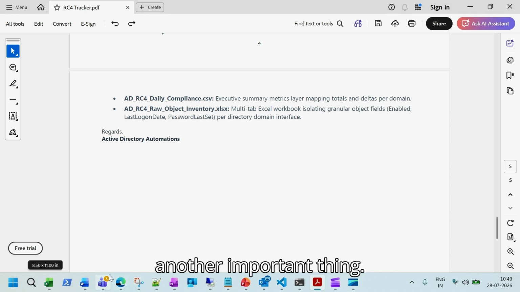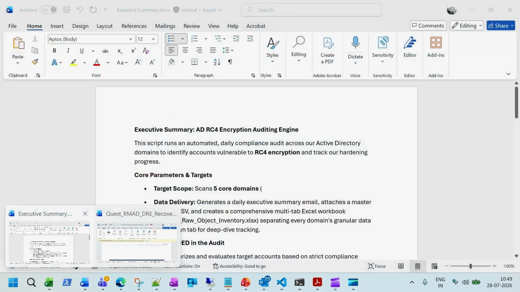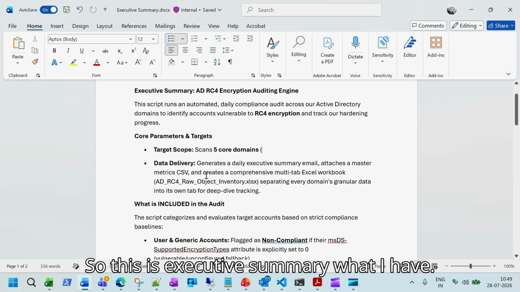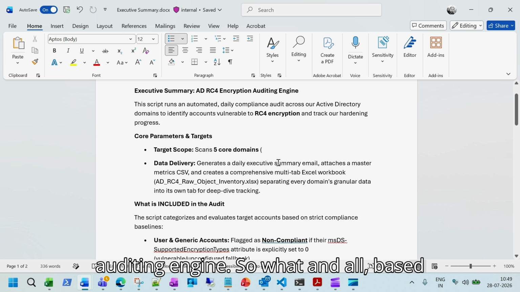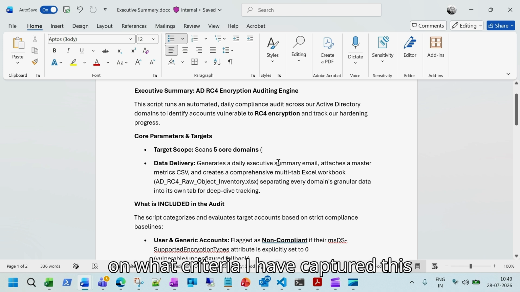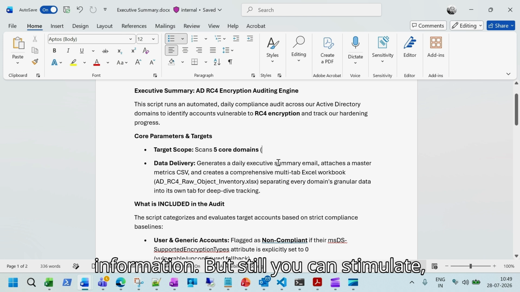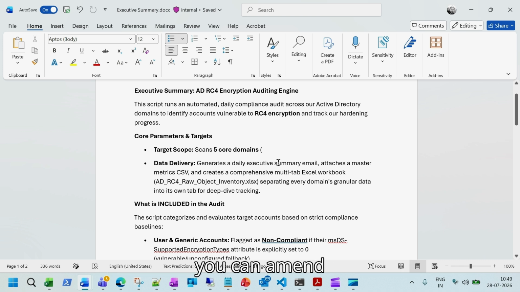And another important thing, so this is the executive summary I have. So as you see, ADRC4 encryption auditing engine. So based on what criteria I have captured this information. But still, you can amend it based on your environment.